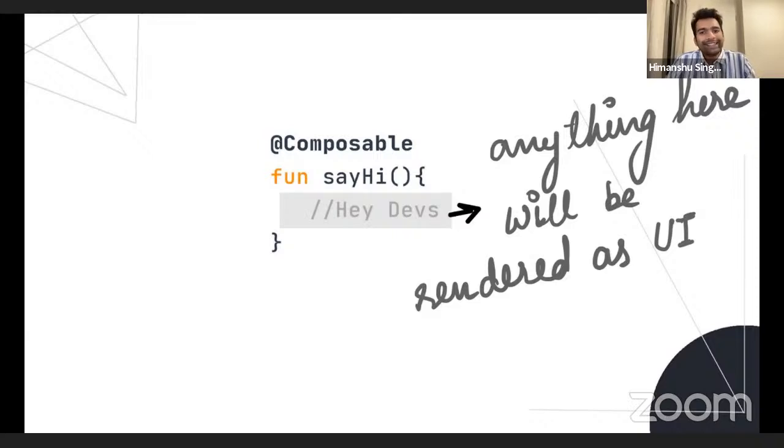So anything inside this say hi function, or the block, that we have literally written, would be rendered as a UI. Say hi as a function would not be rendered, but inside that block, if there's anything, it would be rendered as a UI. So that's how we use Compose to design UI.